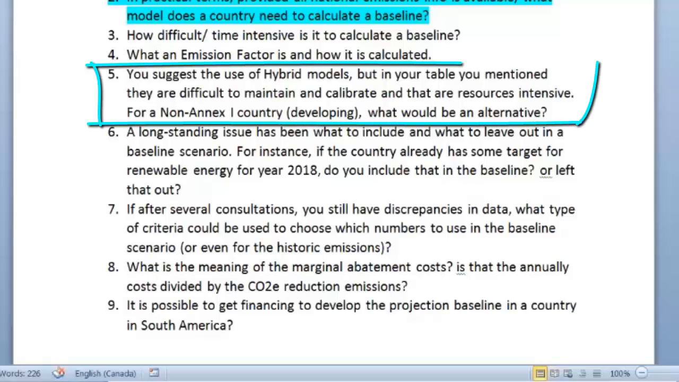Question number 5: you suggest the use of hybrid models, but in your table you mentioned they are difficult to maintain and calibrate, and that they are resource intensive. For a non-Annex 1 country, a developing country, what would be an alternative? I think the answer is, as I've already gone over, that a developing country that doesn't have a lot of resources is going to have to find a happy medium. And I think hybrid models are simply too complicated to maintain.